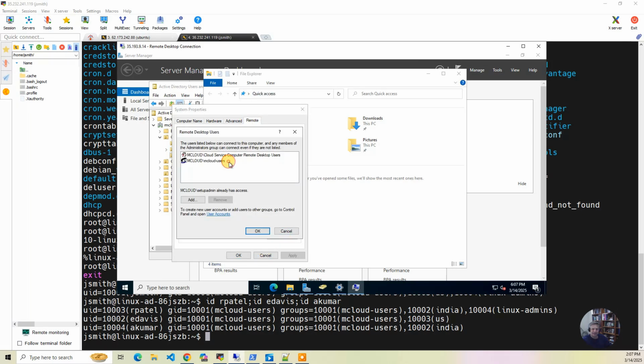You can see mcloud users is what has been specified. So we set that in the actual boot script. We say, hey, use mcloud users. So any of those users, mcloud users, can log in. So Raj Patel, E. Davis, A. Kumar, they can all remote desktop to the server and log in. So that's how we've configured that.